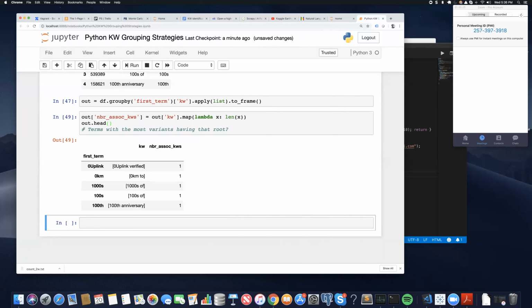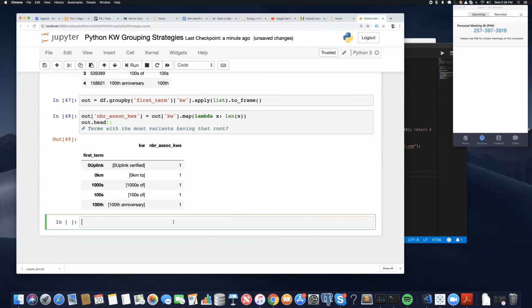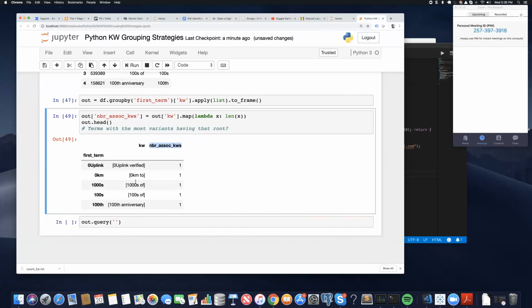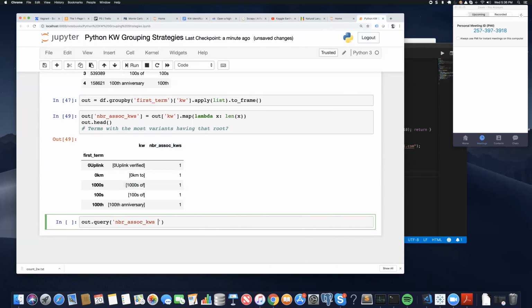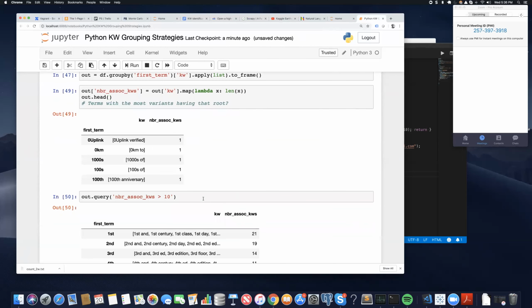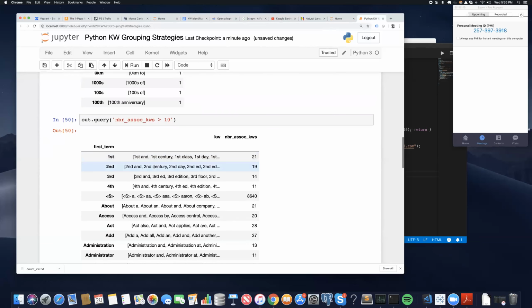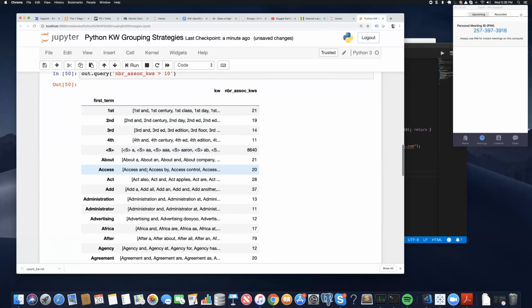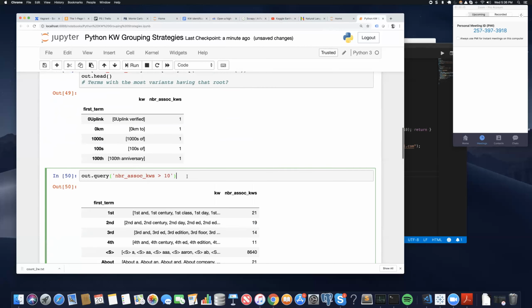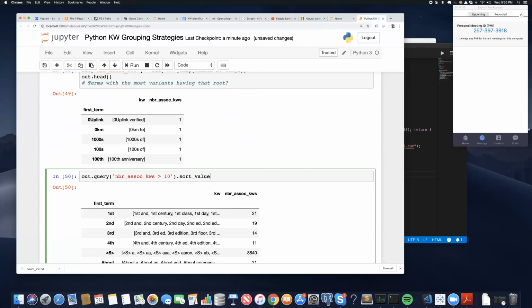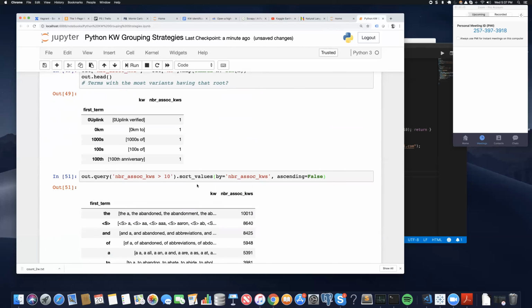So now we have the length here, and maybe just for the heck of it, we'll say out.query, and I'll say number of associated keywords greater than 10. So now we can kind of inspect, and maybe what we can further say is sort values by is equal to that, and we want to go, I think, keyword argument ascending equals false.